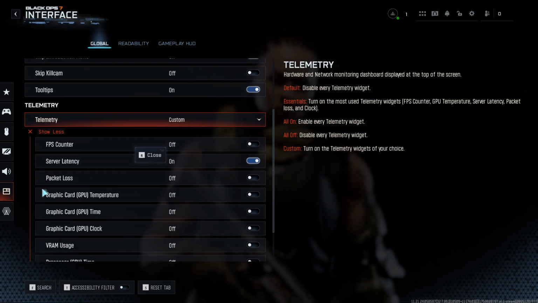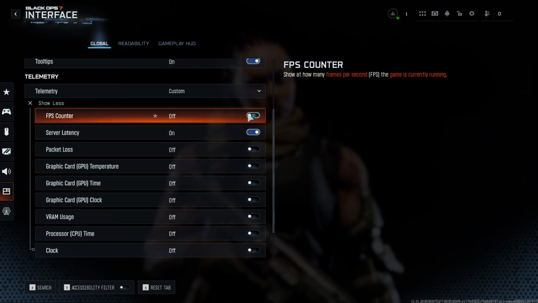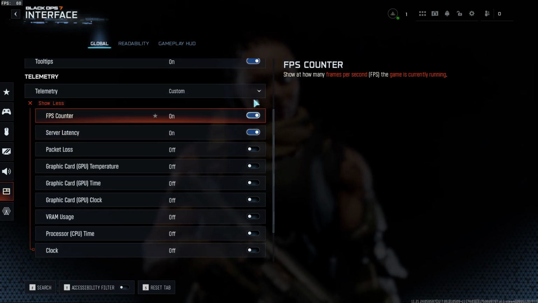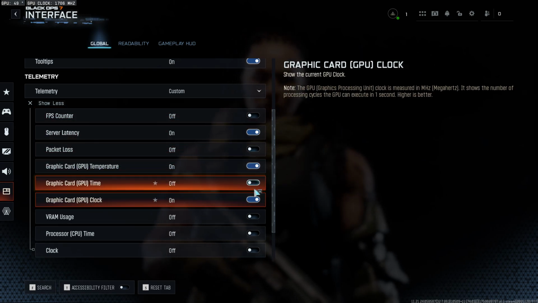To do that, click show more on the telemetry option, and then here you can switch the toggle next to the telemetry elements that you want to enable or disable.